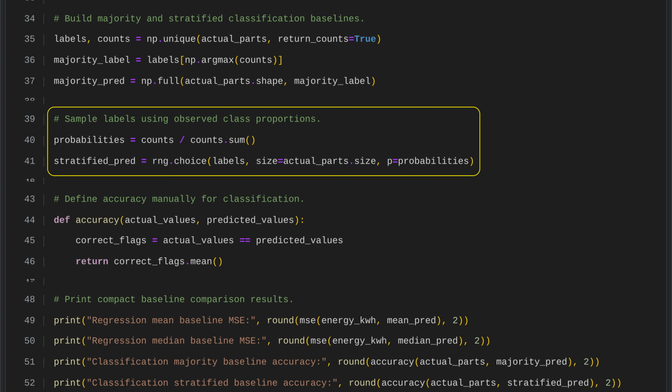To make a stratified prediction, first estimate each class's proportion by comparing its count to the total number of labels. Then randomly choose predicted labels using those proportions, so the predictions follow a similar class distribution to the observed data.